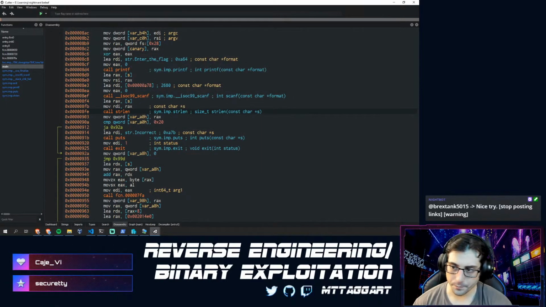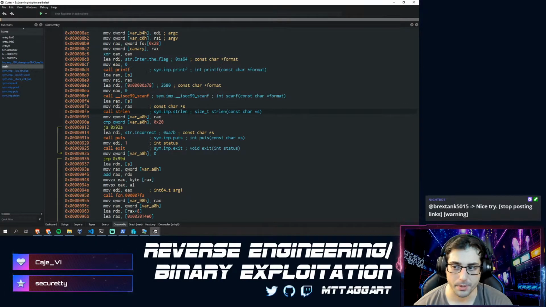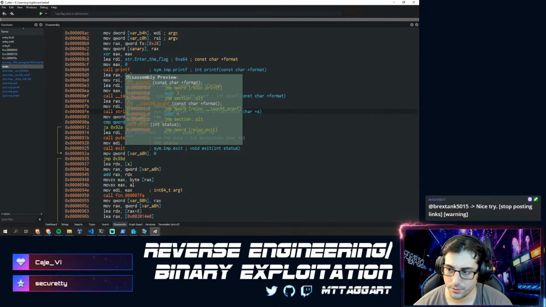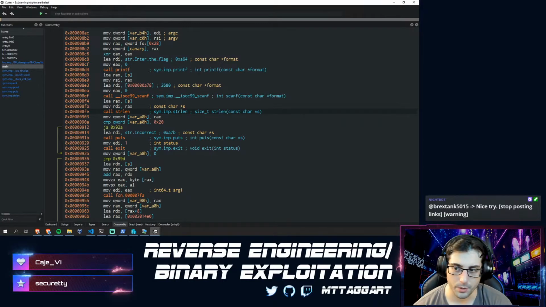But so we load the effective address of the string "enter the flag", and we put it in RDI. Then we call printf. It's a little bit different than puts, but the same kind of idea happens, where we are basically printing out that string. And then we come back into this function. So we go into that function, we do whatever that needs to do, and then we come back here.